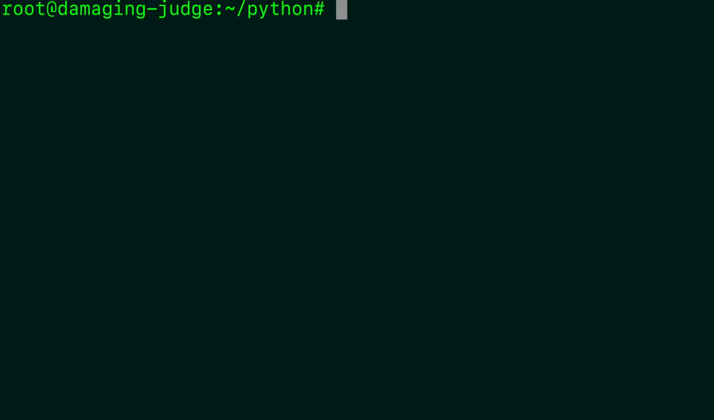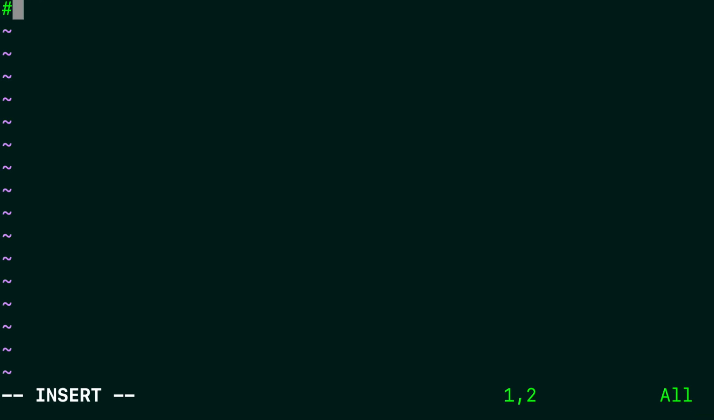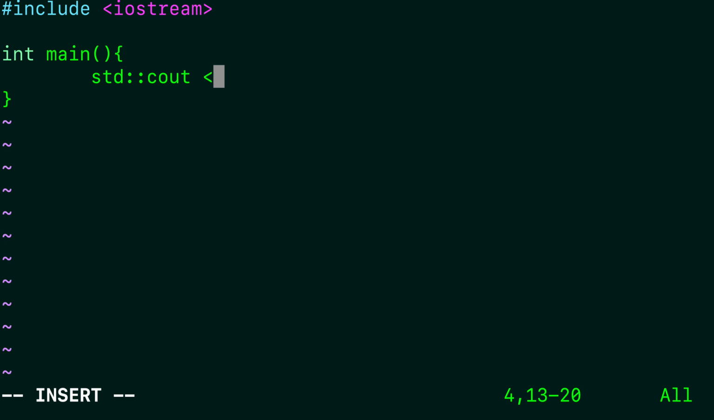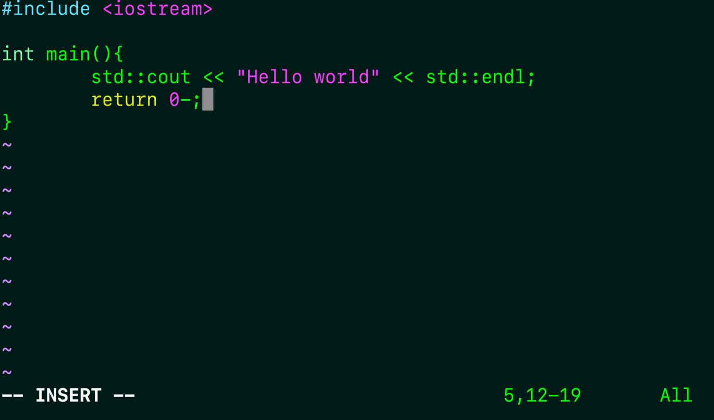Awesome. So you can do the same thing with C++. So we will say vim test.cpp for C++. And in here, it's going to look like this. iostream, int main, std::cout hello world. And I'll remember to put that endl here. std::endl. And then return 0. So escape to exit insert mode and then :wq.